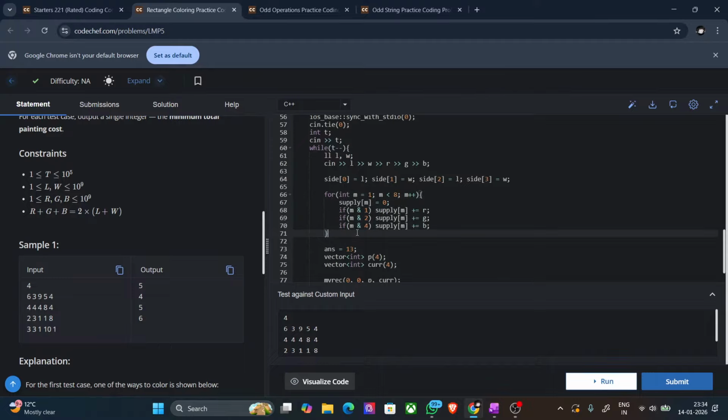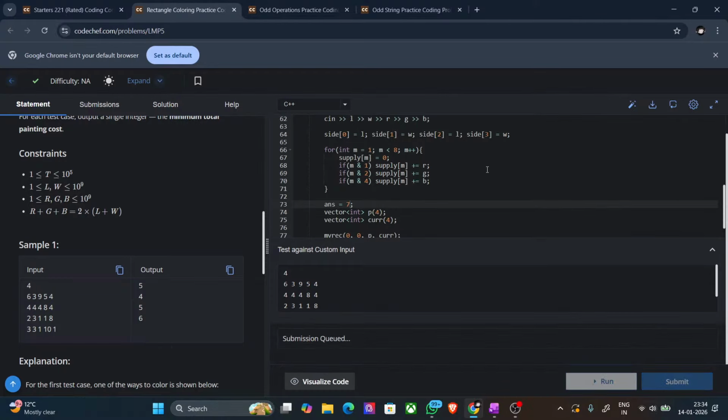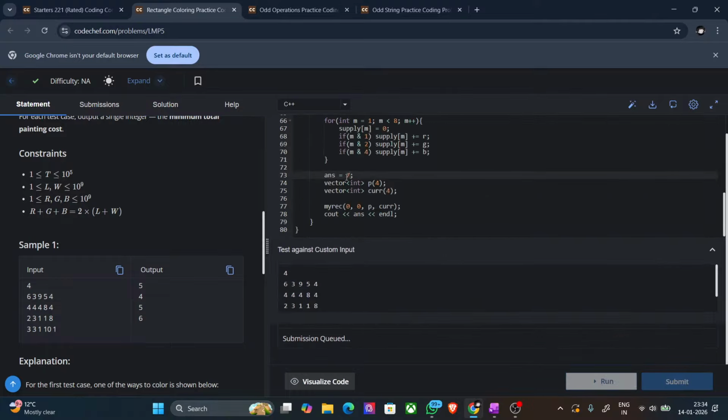So after filling this, you can make the answer as infinity. I'm not sure that it will work on 6 also. Like, let's check. I'm just checking if it is working on 7.